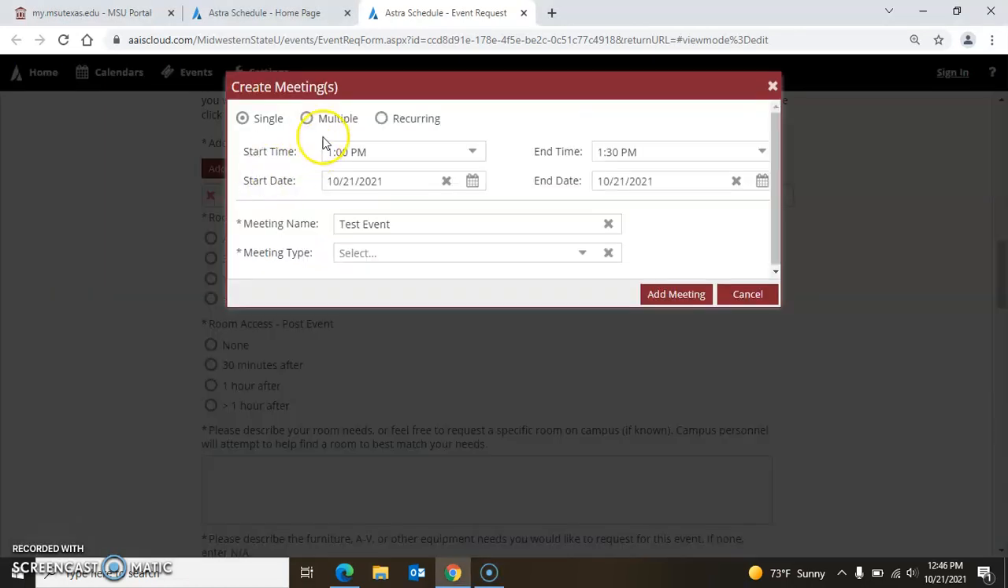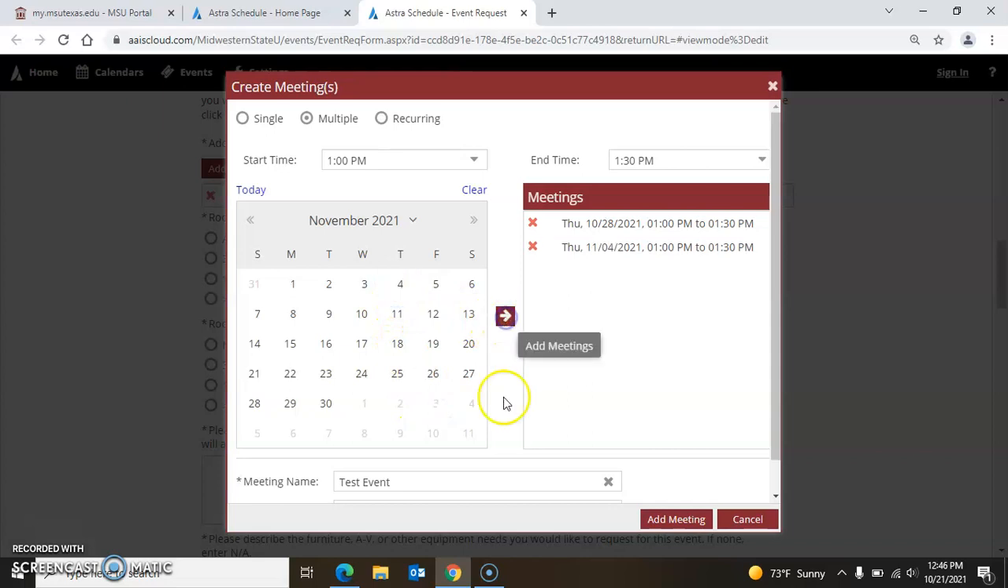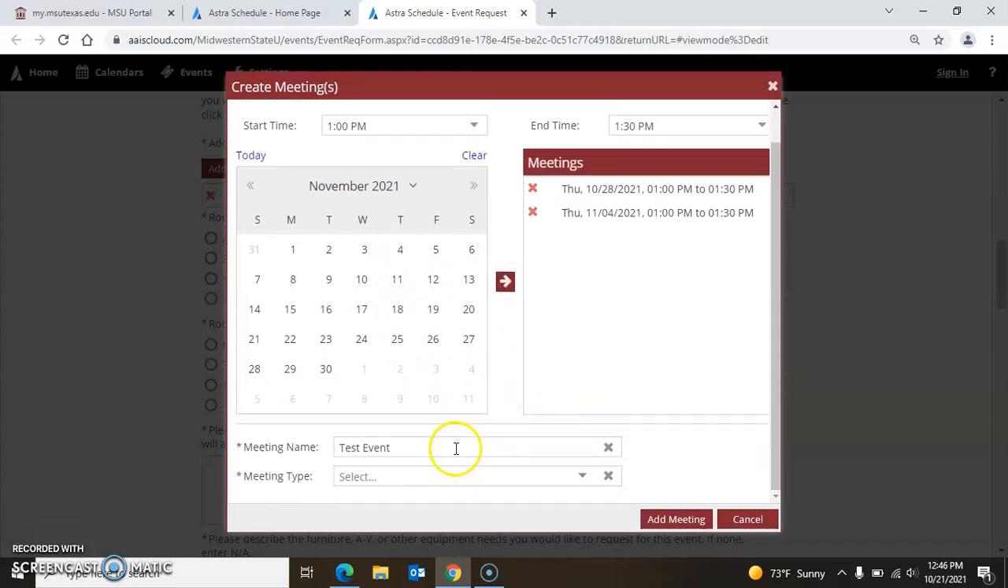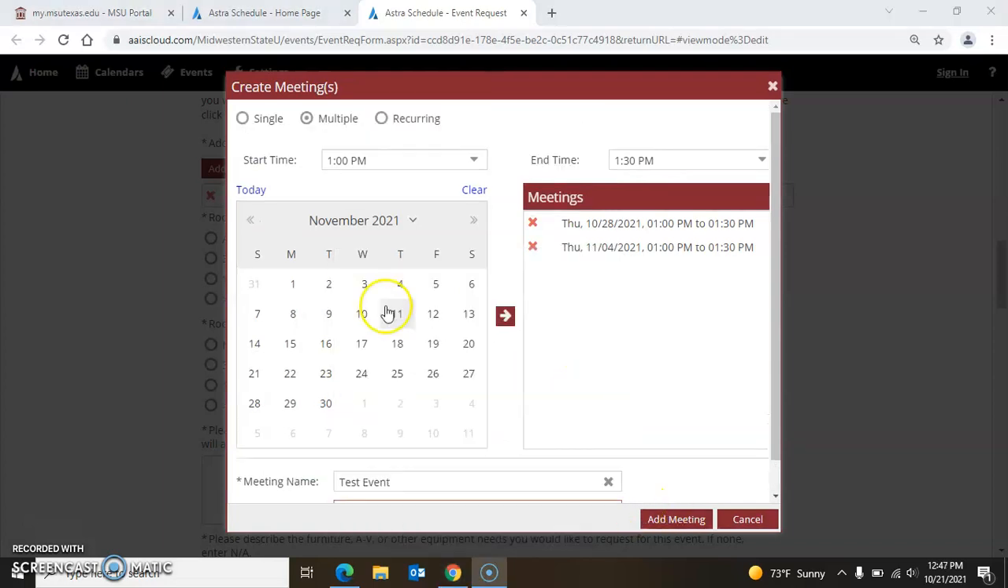If your event is happening on multiple dates, select the multiple meeting option. Select your start and end times, and your dates. Click this arrow to set the date. Just like before, you select your meeting name and the meeting type, and you add your meeting.